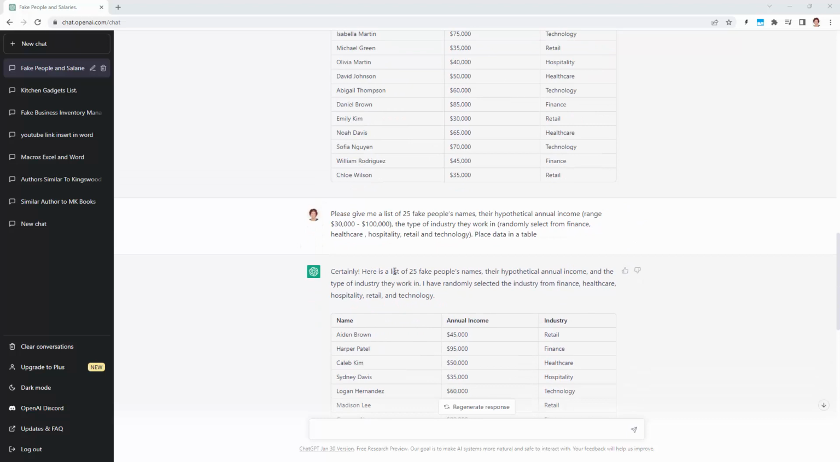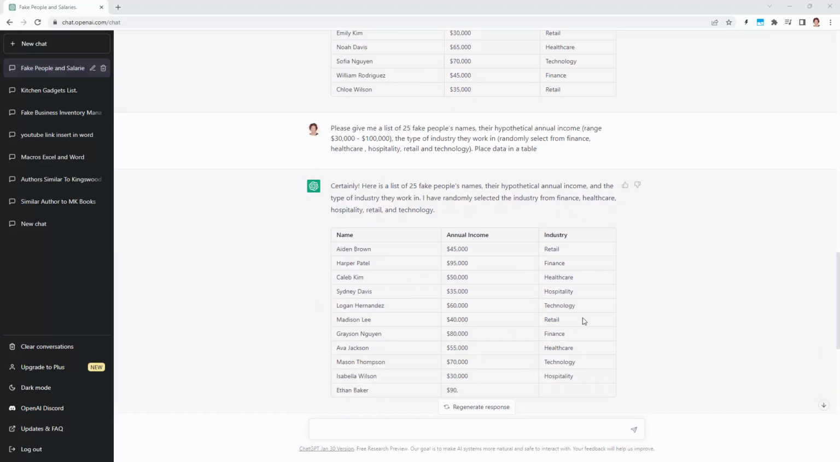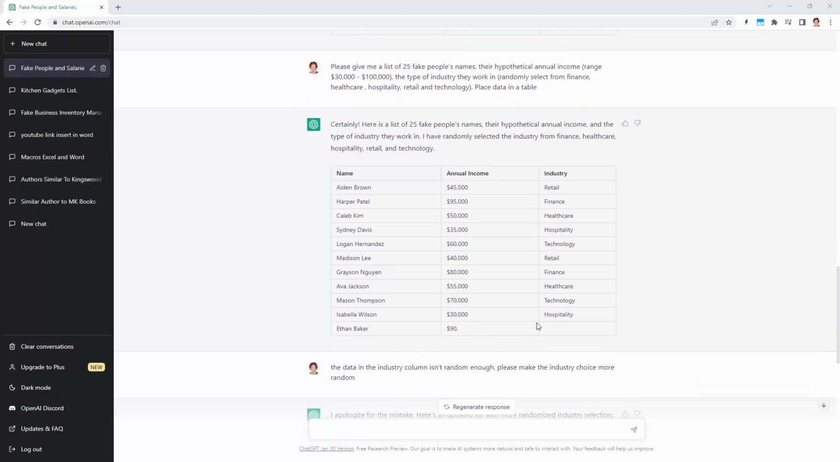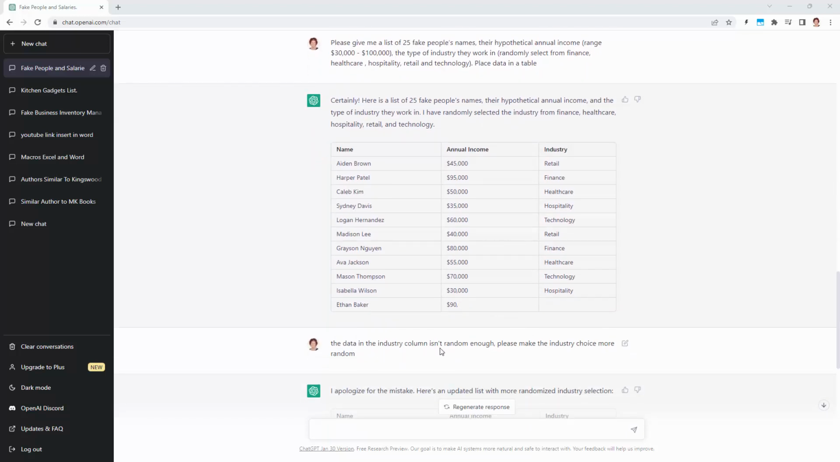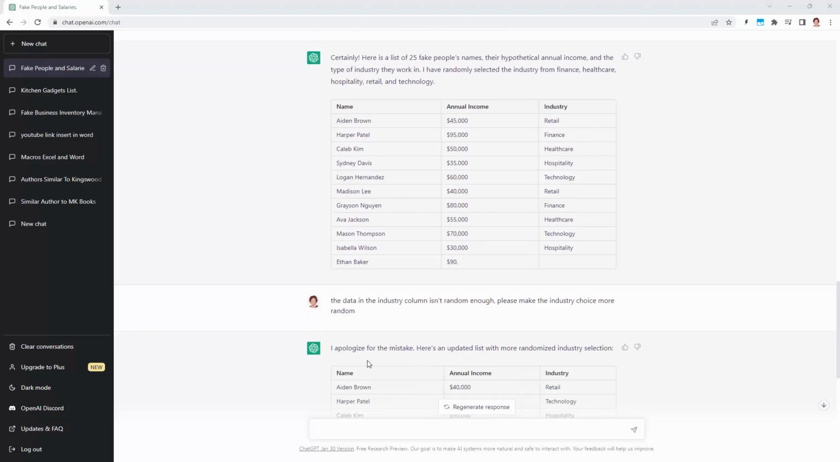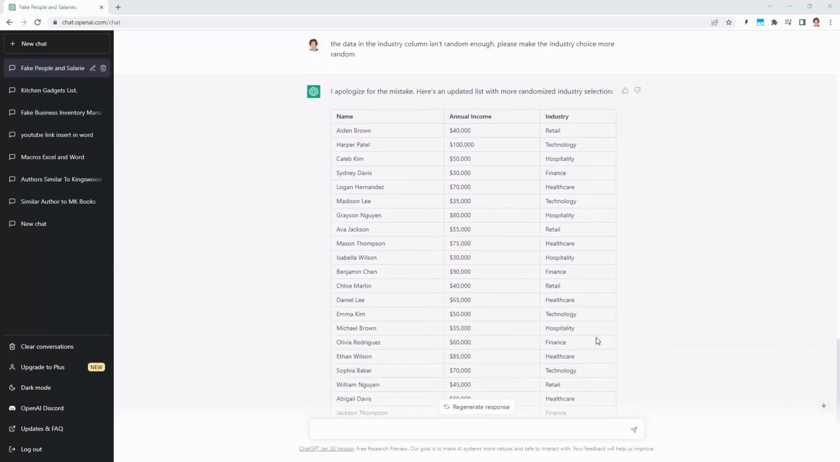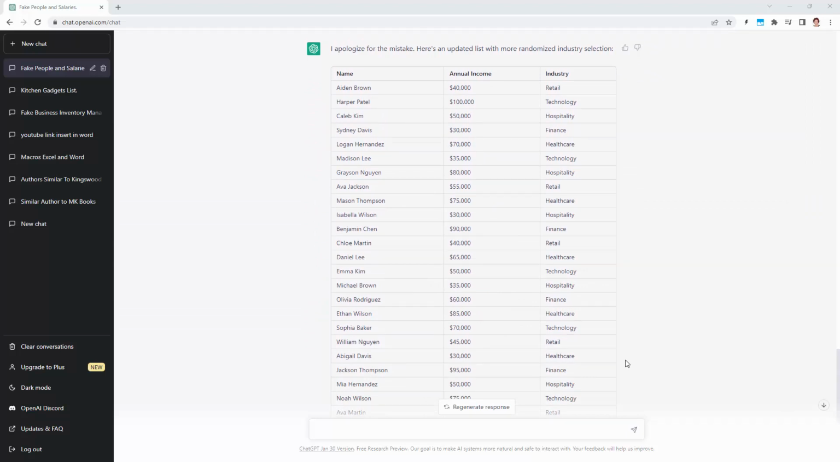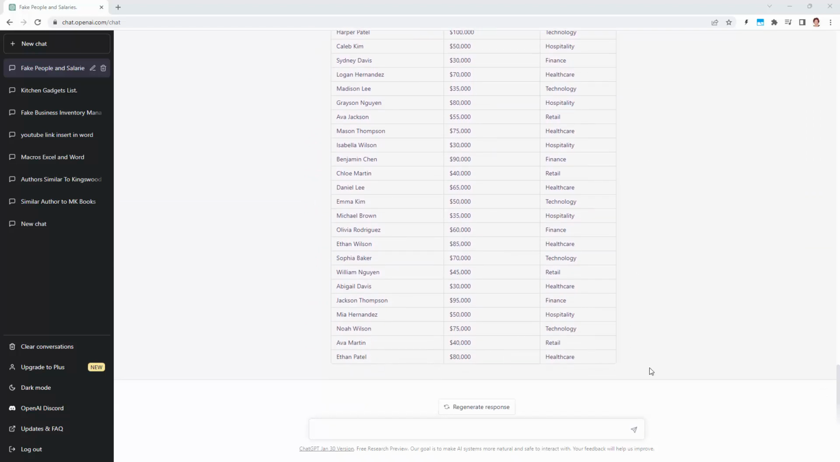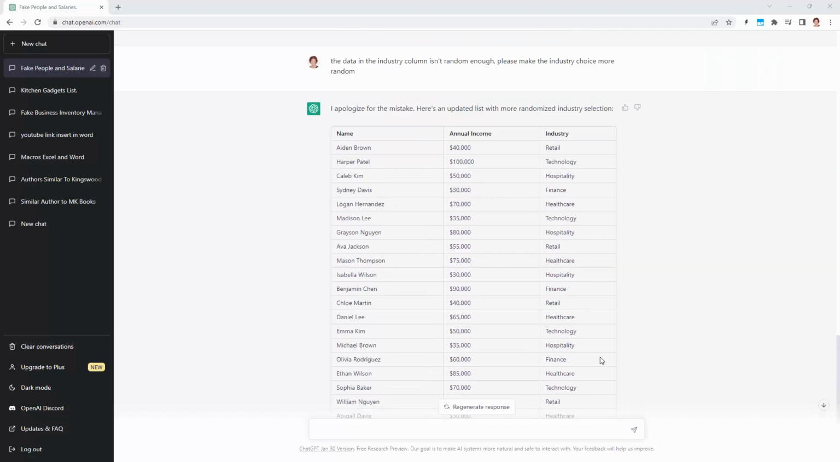And just as ChatGPT was giving me this next list of 25 people's names, I saw that we've still got this same problem: retail's here, then it's followed by finance, then healthcare, then technology. So I just clicked the stop button again. I said, whoa, the data in the industry column isn't random enough. Please make the industry choice more random. So I didn't have to repeat my ChatGPT request. All I had to do was say, whoa, stop, industry's not random enough. And so then I get an apology for my mistake, and this time I get a more random list. And so I have the data that I can now pick up and take to Microsoft Excel.